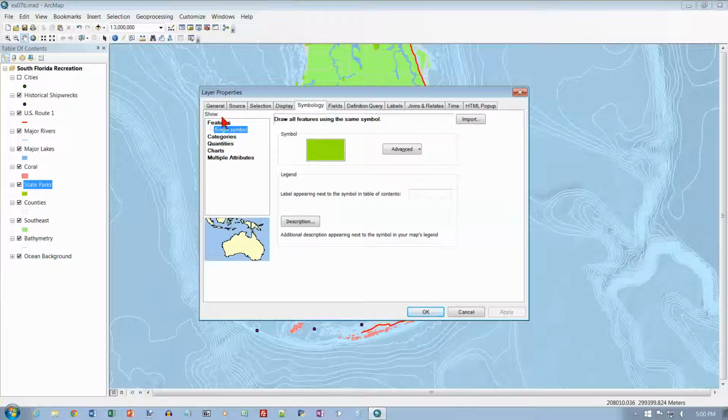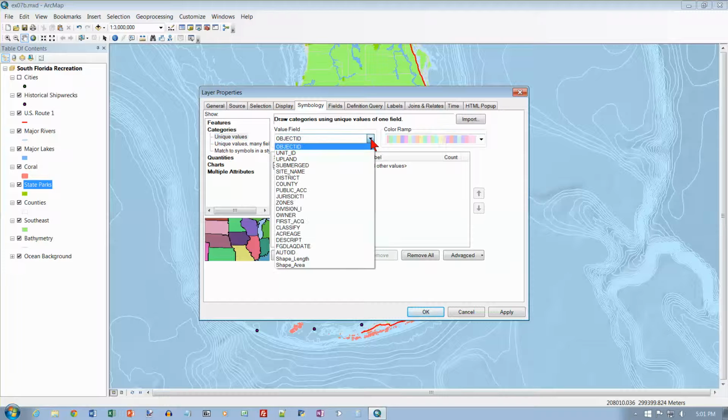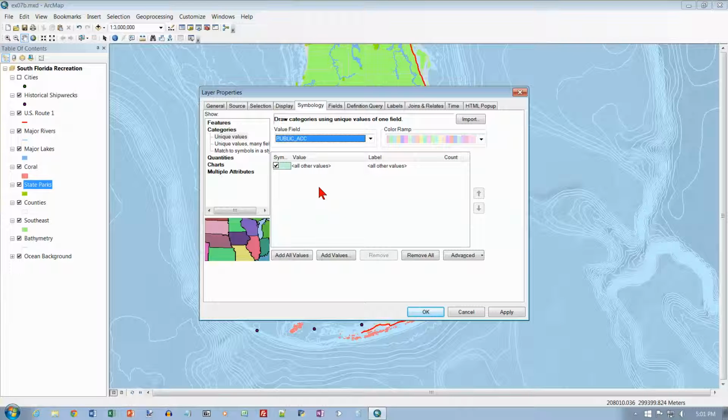So we want to go to the show box here, and we want to click categories, and unique values is selected by default. And so what we're going to do is in the value field list right here, we can tell which column we want to look at, and we want to look at public access. And then we want to click on add all values. So let's click on that. And there's only 2. Okay, we saw what they were a little bit ago. So these are the only 2 values.